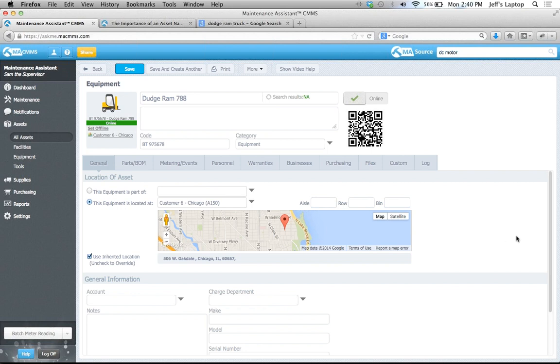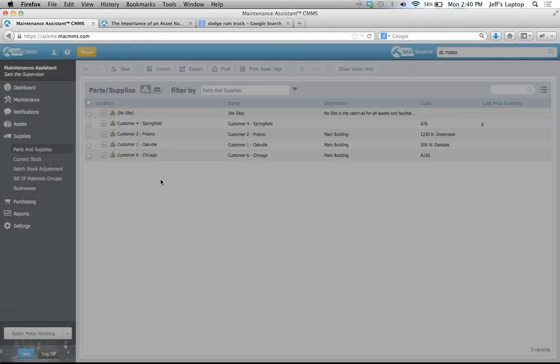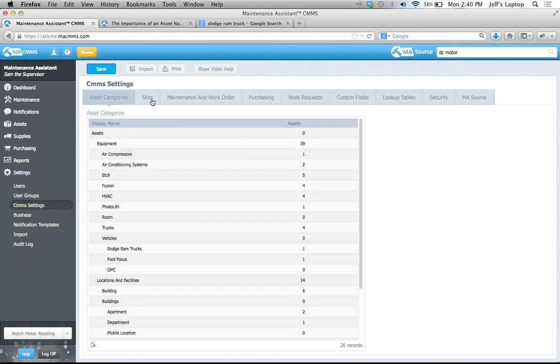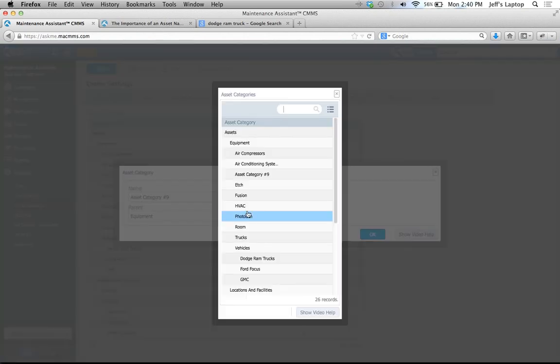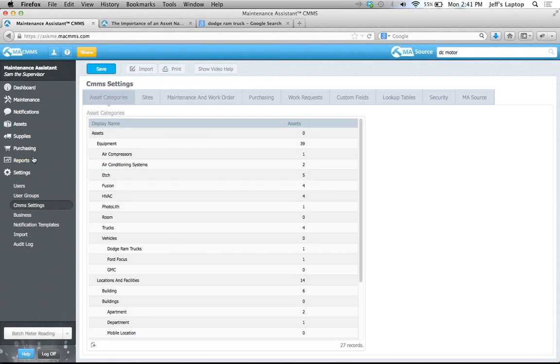The second question is, how can you categorize electric bulbs? If electric bulbs are consumable, in the supply section here you've got your drop down for your categories. You can also categorize parts just like you categorize assets. So I would go into my CMMS settings section and create a new asset category in the asset category section. It's under the parts and supplies area, and I would call that light bulbs. I'm assuming this is light bulbs that are just disposed of, so parts and supplies would be the perfect place for that.